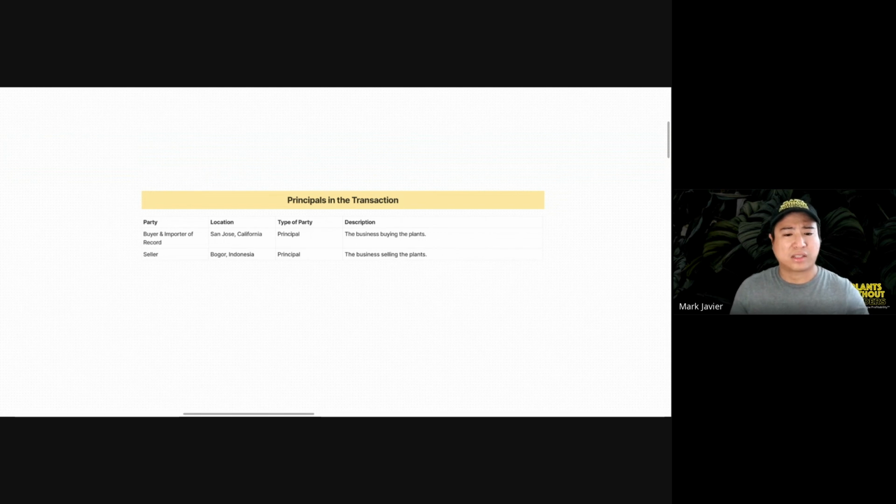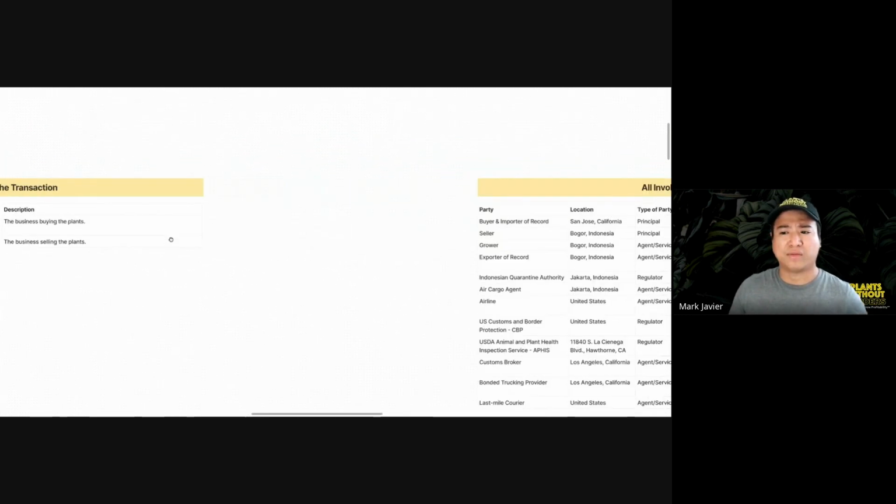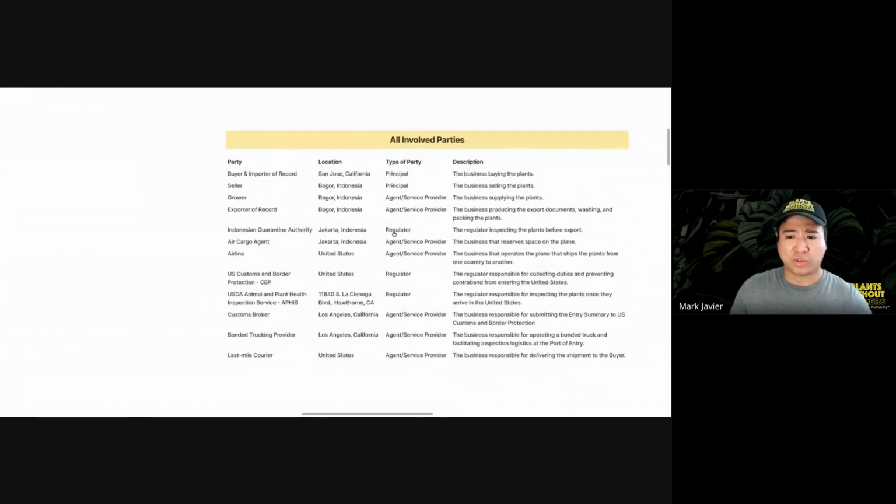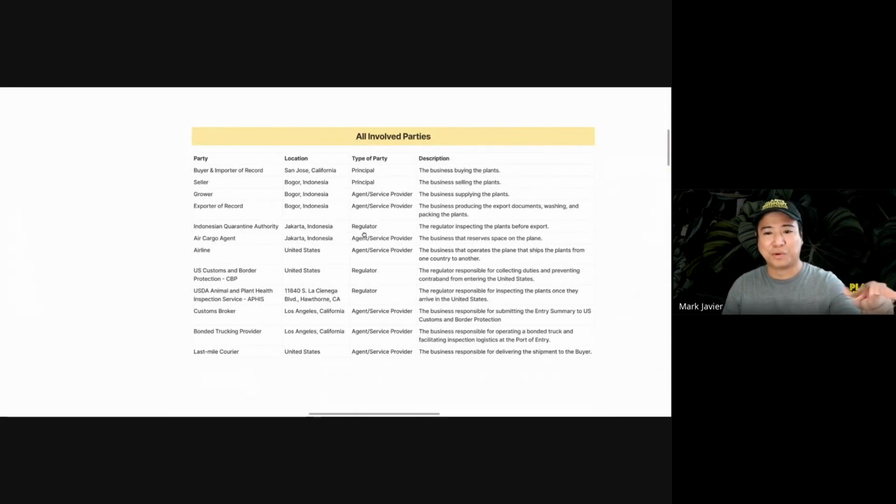And the seller is going to be the business or person in Indonesia that's committing to the buyer that, hey, these are the plants that we're going to be delivering to you. But in addition to these transaction principles, the main participants of the transaction, there's a lot of other entities that are involved in order for it to go smoothly. And I'm going to go over them one by one.